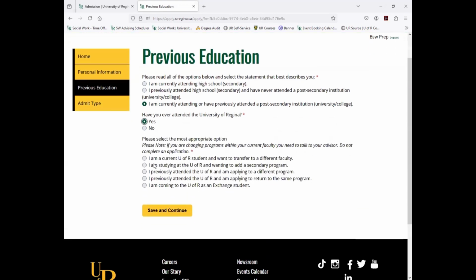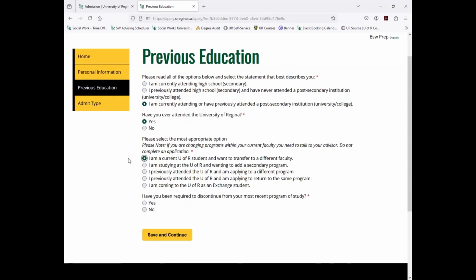By selecting yes, it will then ask you to select the most appropriate option. You will select I am a current U of R student and want to transfer to a different faculty. While you are not transferring to a different faculty, you are applying into a competitive program, hence the different application.